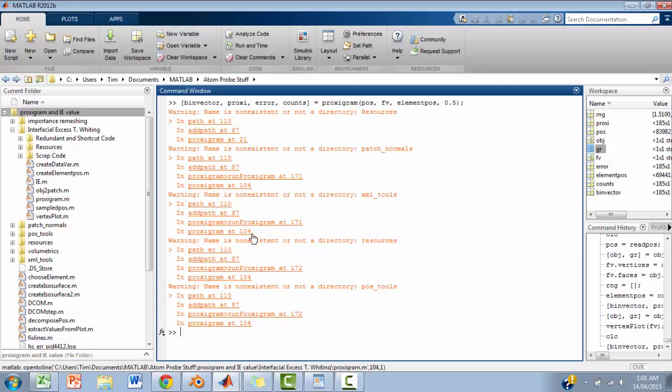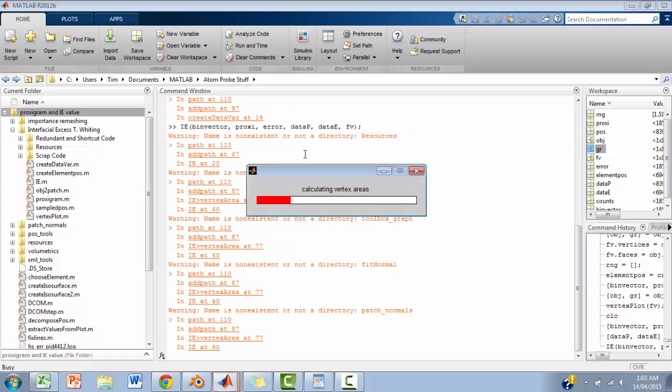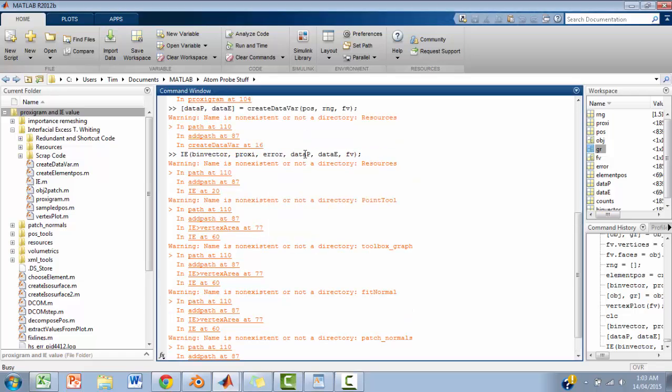So the first step is to create the data variables. Data variables actually contain, for each atom, the closest vertex for that atom and how far along the normal that atom is from the mesh. Now we have the data variables, we can put it in here, enter, and it will calculate interfacial excess for us.